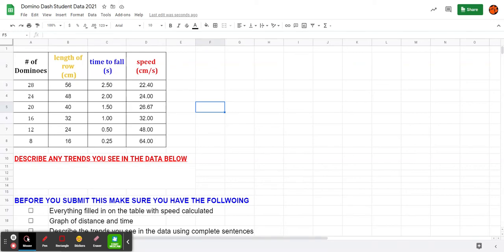Okay, so today I'm going to be showing you how to make a graph for the Domino Dash Lab. You should already have the length and the time you've received from the lab. So that's straight up data.